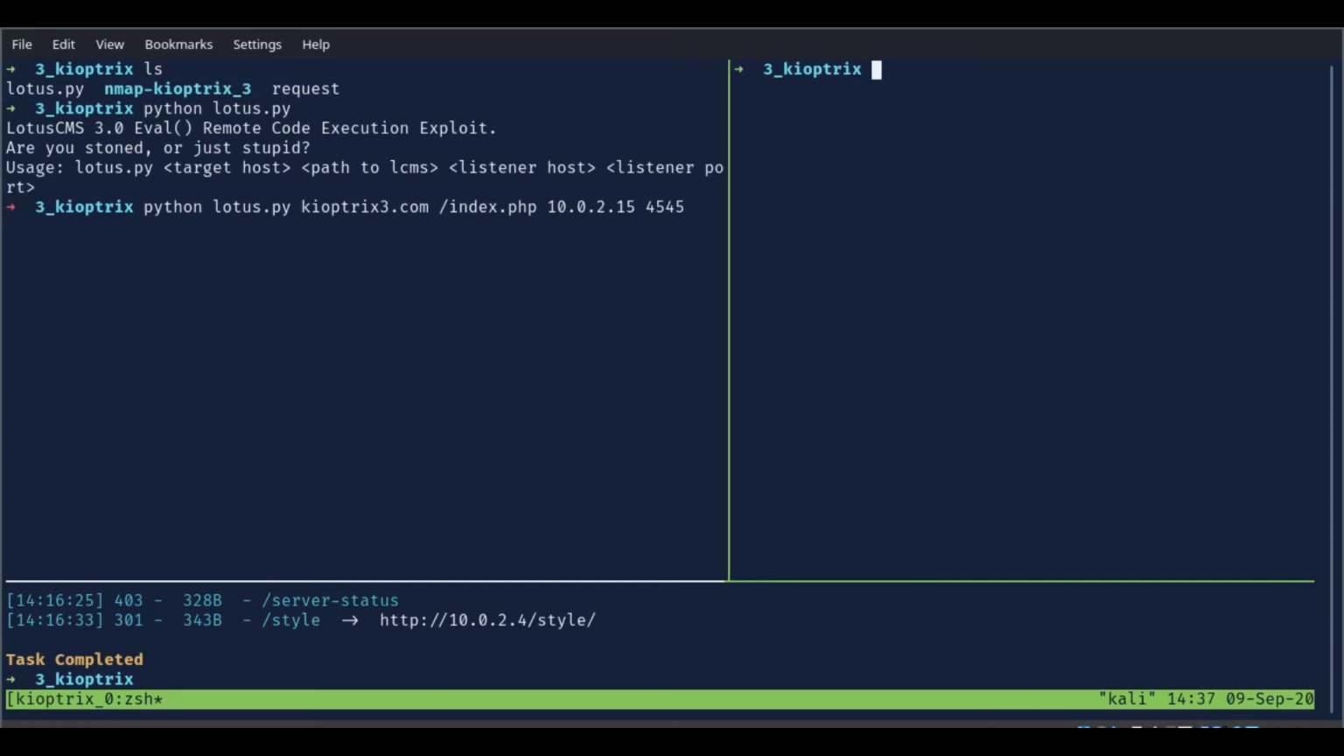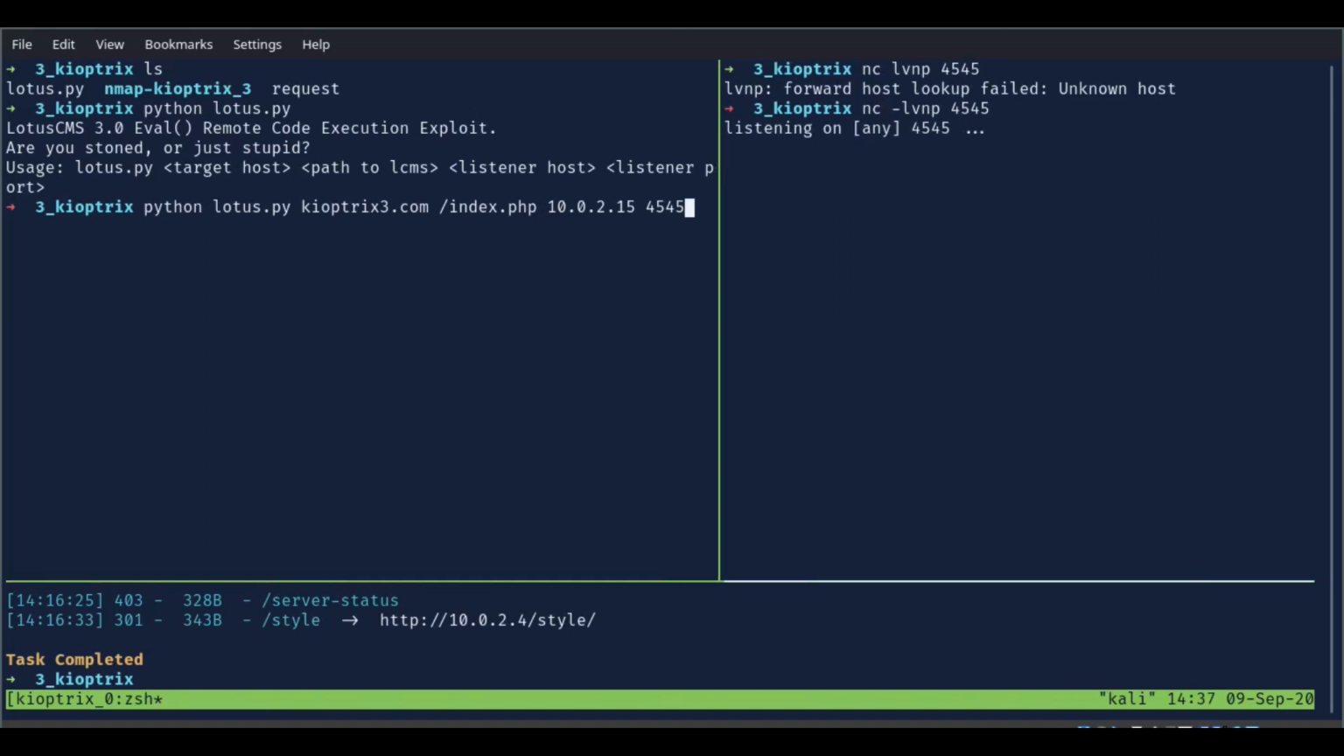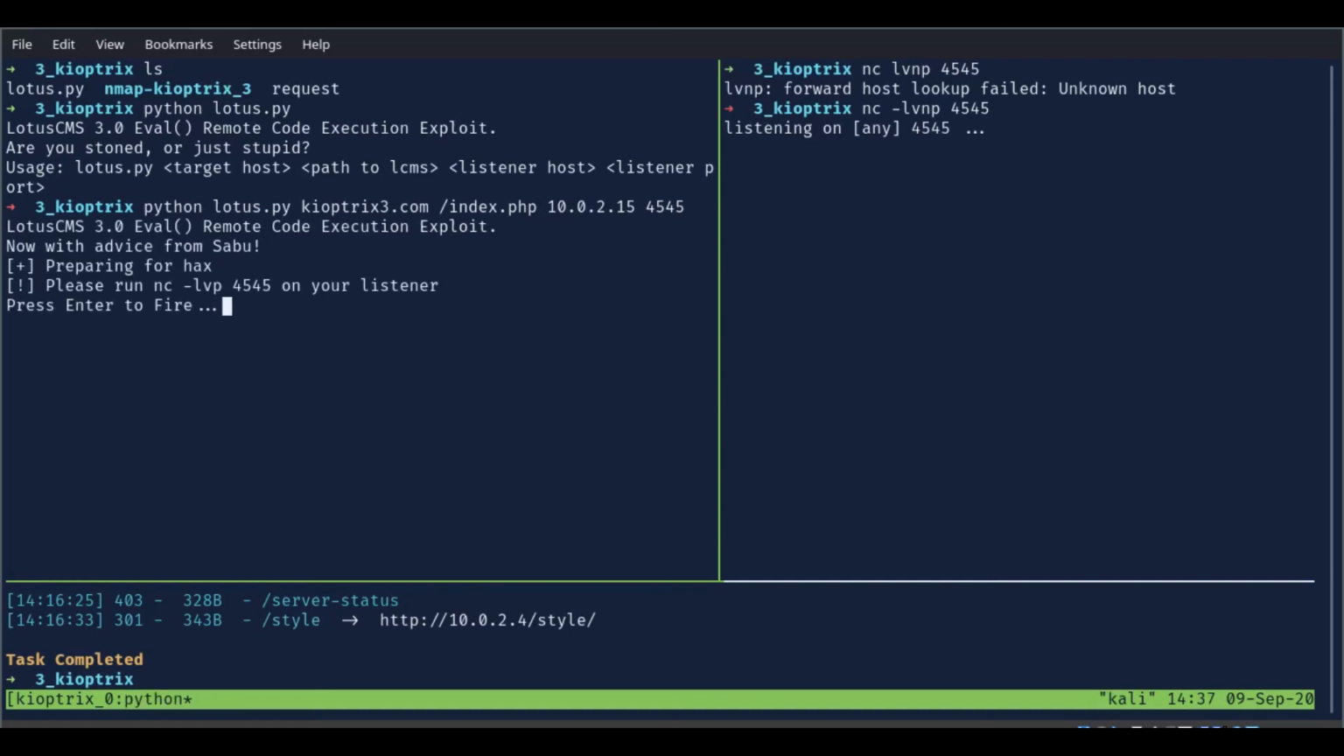So let's go ahead and set up nc -lvnp 4545. Forward host lookup failed. Okay, it's a -lvnp, and press enter here. This says if you have a listener set up, go ahead. And what happens? That did not work. We did not get a reverse shell. So probably we are doing something wrong, or this is not working.